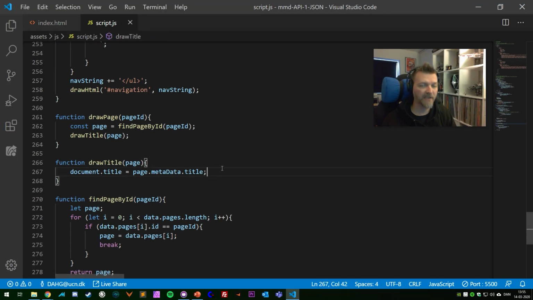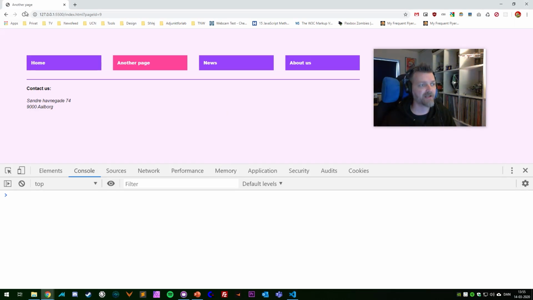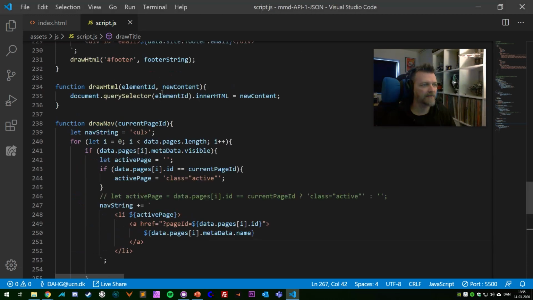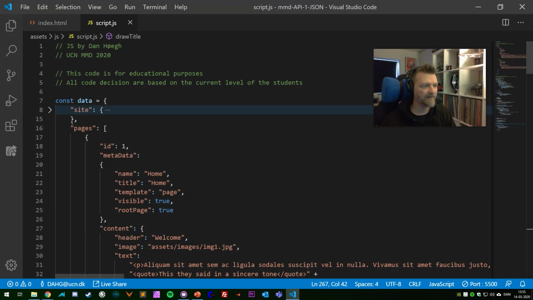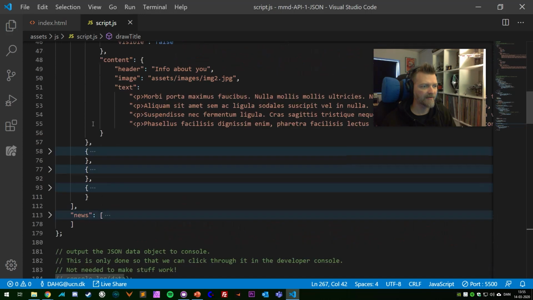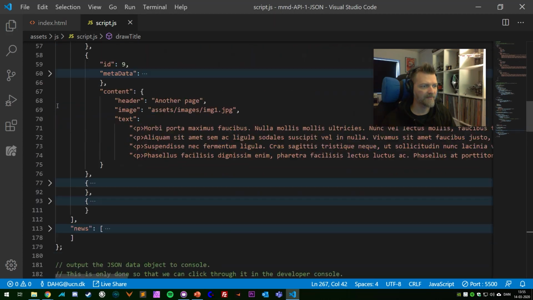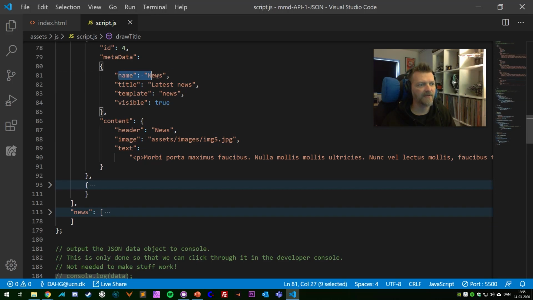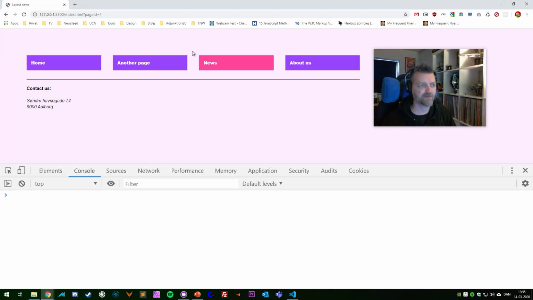So whenever we click on a new navigation item, we should actually see a change in the title. So let's test that. Another page, it says right now home, another page, news, latest news. It's using the information from the JSON object, which is latest news and not just news. There's a difference between the name and the title in those objects. Let's find about you, another page, news, latest news. So you can see name is news and title is latest news. That's why there's a difference between the two.